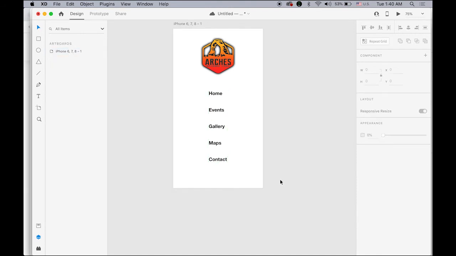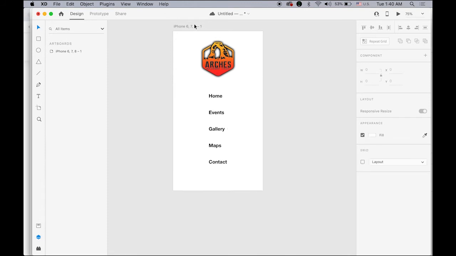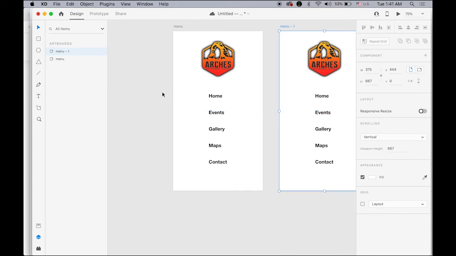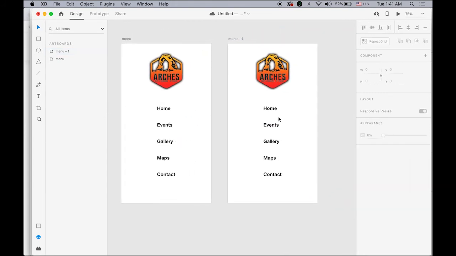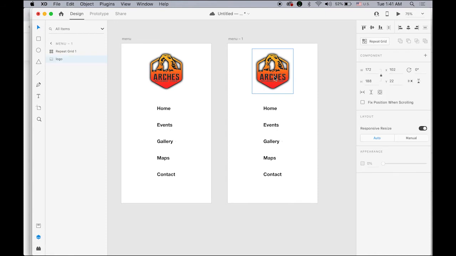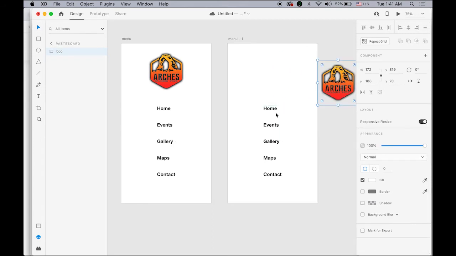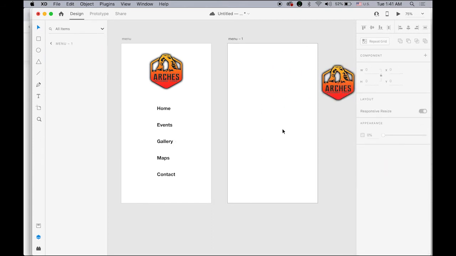Okay. So once it is done, let me rename it as the menu page. Let me make a copy by holding down the option key and dragging it to the next. Now I'm going to make my home page. Let me delete this. Maybe I can keep it because I'm going to need it. Let me get rid of that.